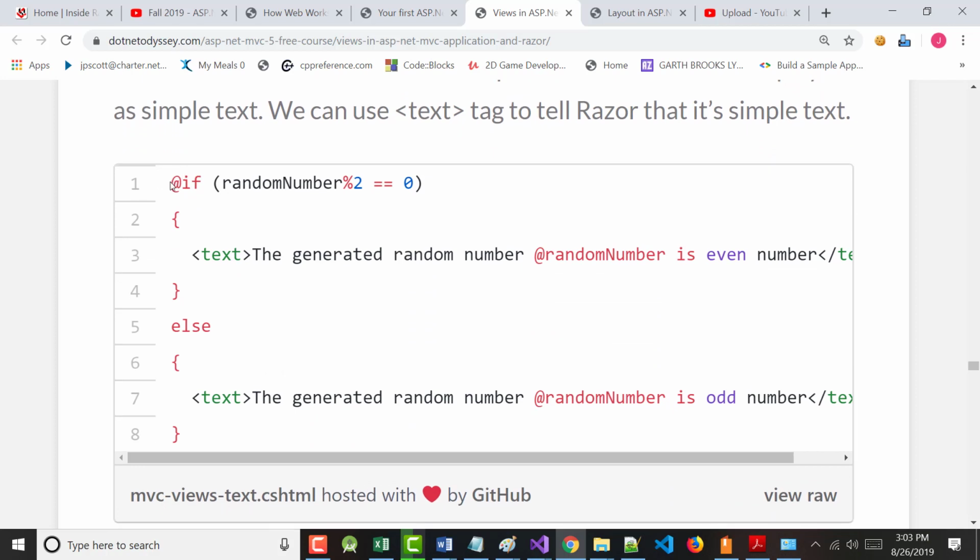Notice what we have here. At if. So this is really starting here, and it's basically ending down there. But the point is, you can use if statements, switch statements, while loops, for loops, do while loops, etc. Any of the constructs that we learned last semester in C# can be used in here.